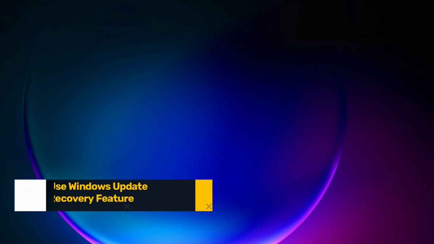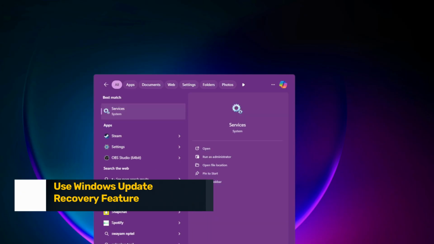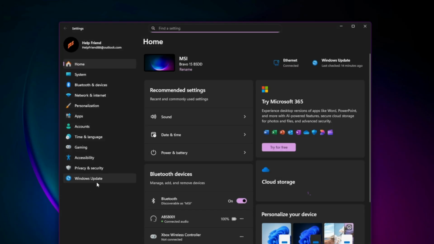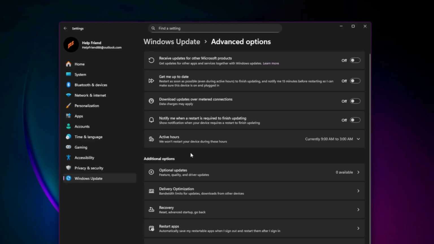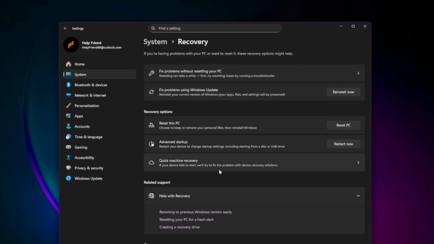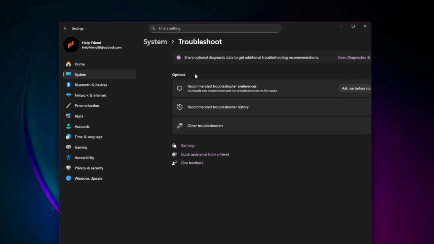5. Use the Windows Update Recovery feature. Open Settings, Windows Update. Click on Advanced Options. Select Recovery, Fix problems using Windows Update. This will reinstall your current Windows version without deleting your files or apps. Once done, restart and check for updates.